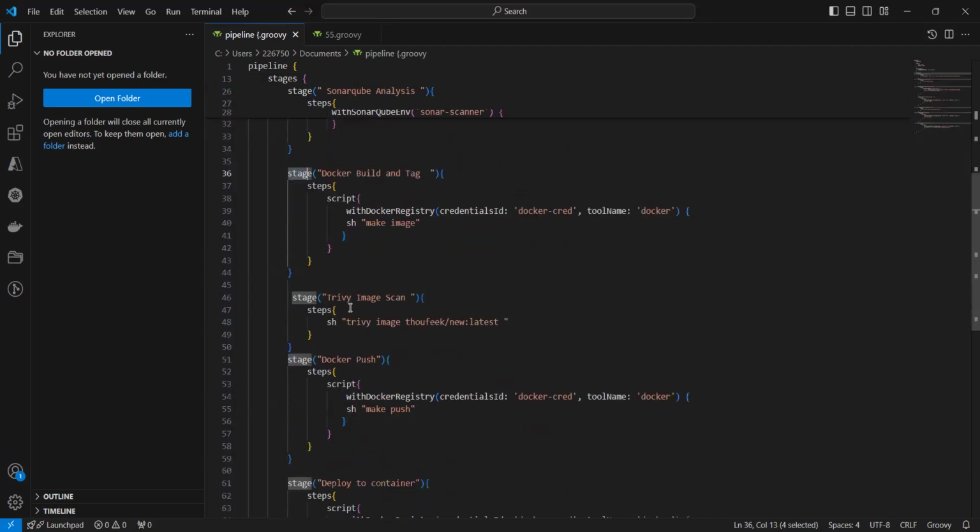So coming to the next stage, Trivy image scan. Trivy is a tool that we are using for scanning built Docker images. For example, there may be vulnerabilities or other issues in our built image, so before deploying to production, we need to do the final scan using Trivy image scan. It's a tool we need to install in our host machine, the machine where we perform all the things.